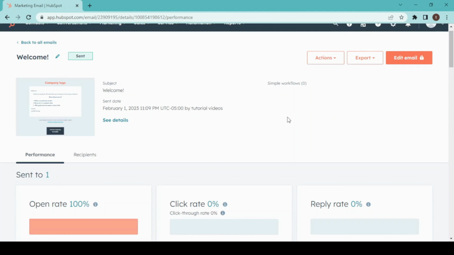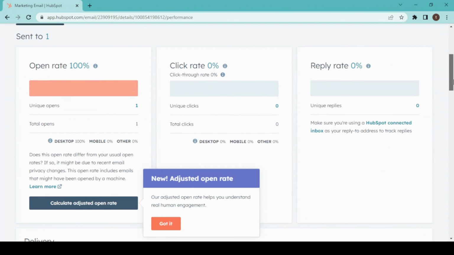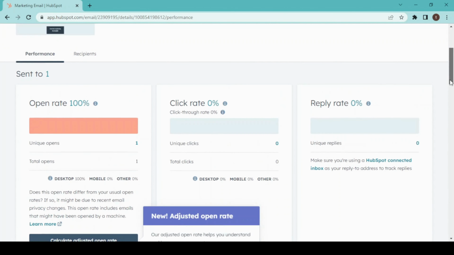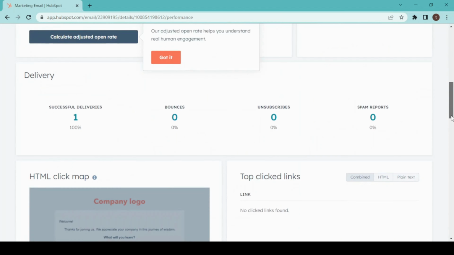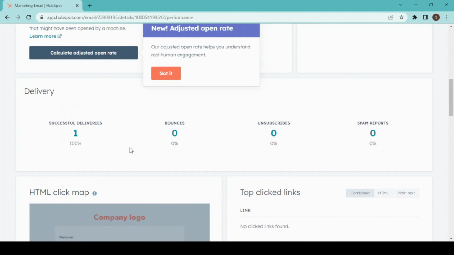So our email has been sent, and this is where we'll be getting all the analytics of our email, like open rate, click rate, reply rate, and this is successful deliveries, bounces, unsubscribes, and many more.